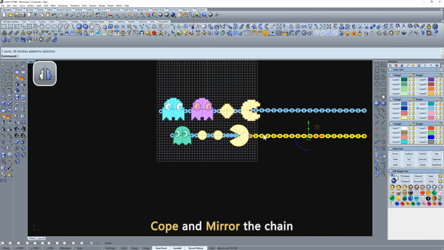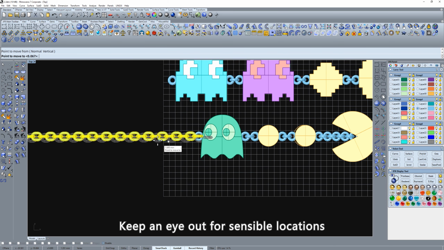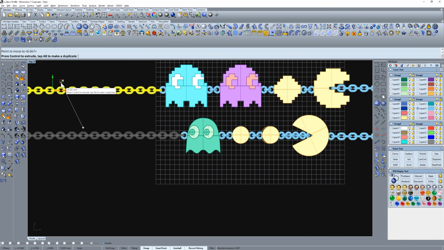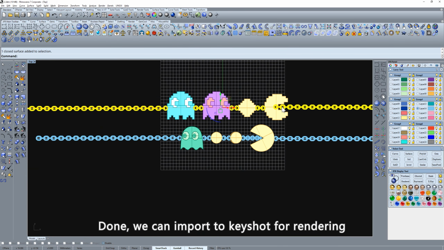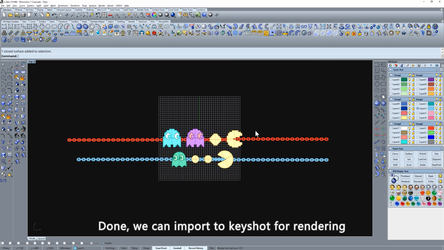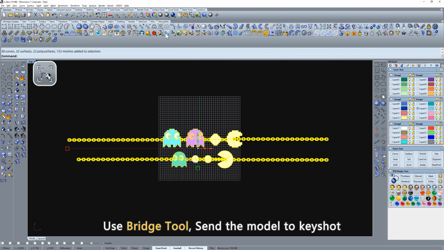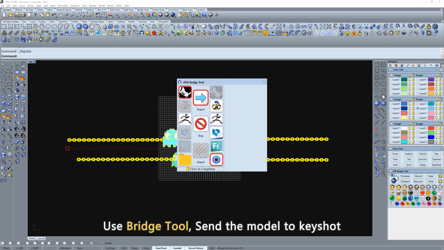Copy and mirror the chain. Keep an eye out for sensible locations. Select chains and assign layers. Done. We can import to KeyShot for rendering. Use the Bridge tool. Send the model to KeyShot.